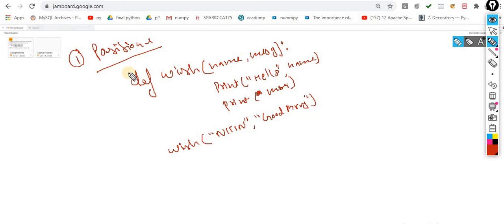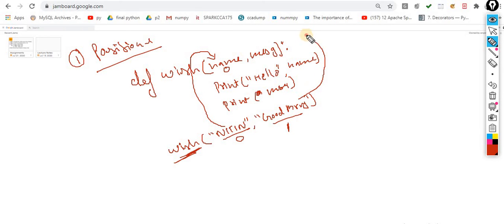So the first concept is the positional argument. I am making a function wish which takes two arguments, the name and the message. Now when I call this function wish, this name is on the 0th position and this message is on the first position. By default I am talking about positional arguments, so this position will be allocated into the 0th position, and this position is allocated into the first position. So this concept is called positional argument.